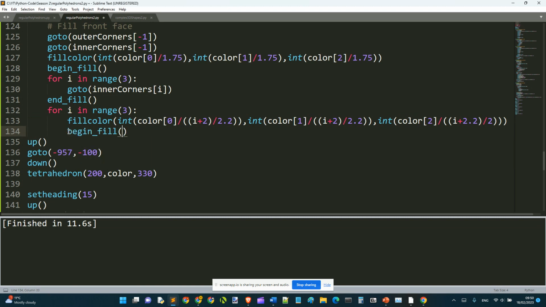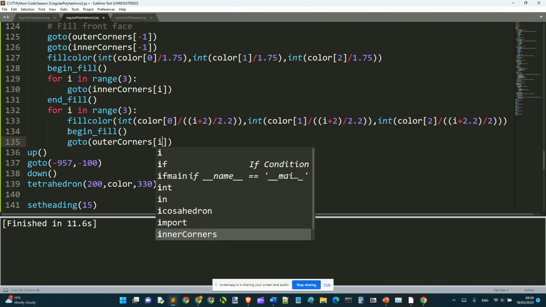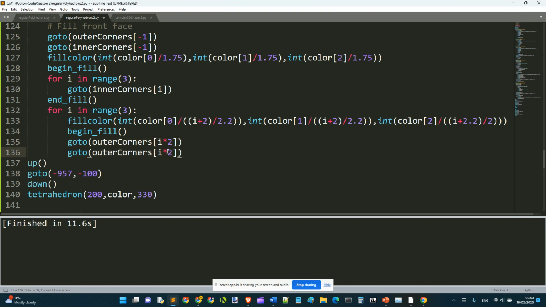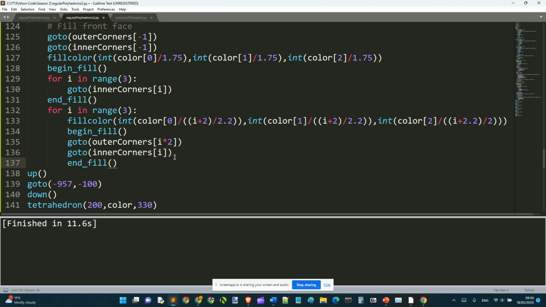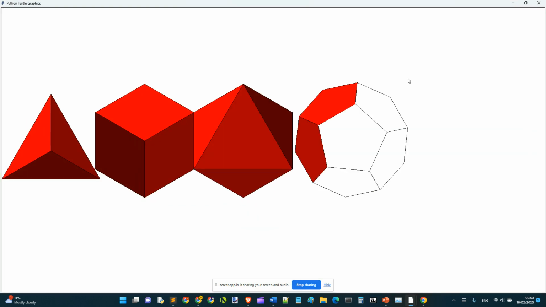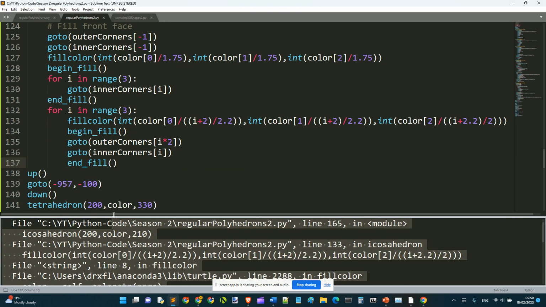So begin fill. Go to outer corners i times 2, and then I'll just do it this way instead. Go to inner corners i and end fill. So let's see what our progress is. Yes, so there seems to be some problem here.